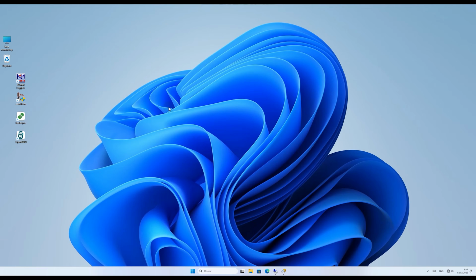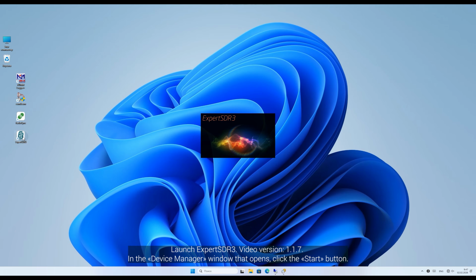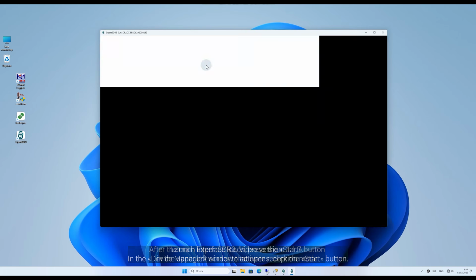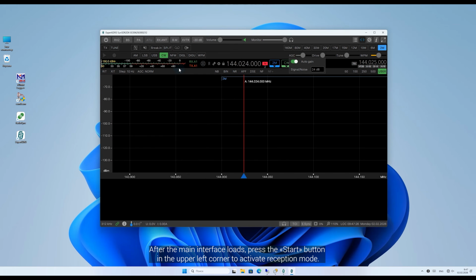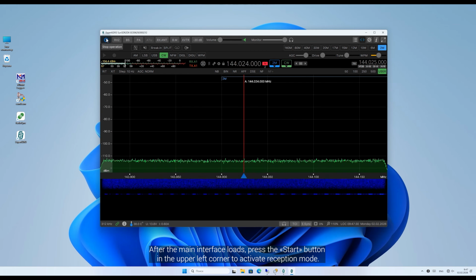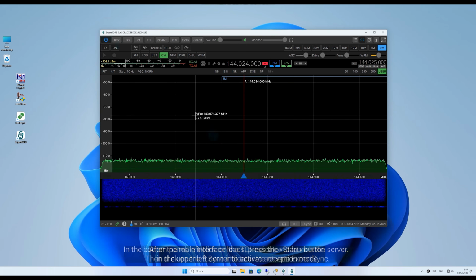Let's set up control of ExpertSDR3 from the N1MM program. Launch the latest version of ExpertSDR3. In the Device Manager window that opens, click the Start button to launch an ExpertSDR3 instance for the selected device. After the main interface loads, click the Start button in the upper left corner to activate Receive Mode.